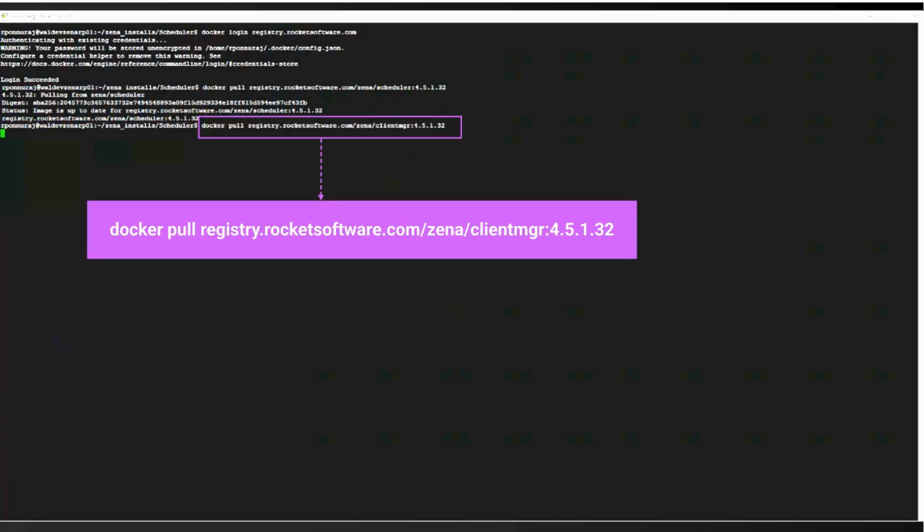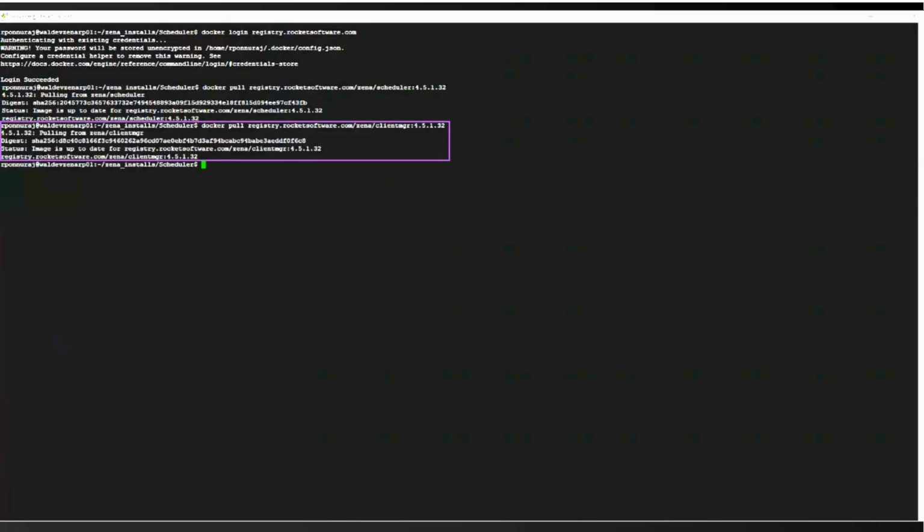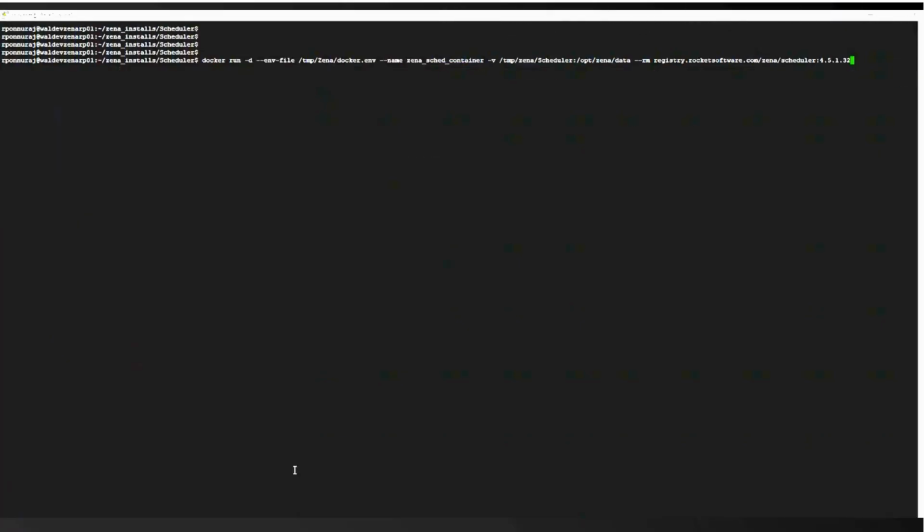Next, we will retrieve the client manager container image using the command displayed on the screen. We have successfully pulled the client manager container image. Now we are ready to run the scheduler and client manager container images. Next, run the scheduler container using the docker run command.